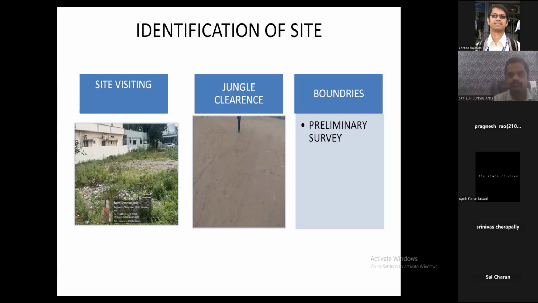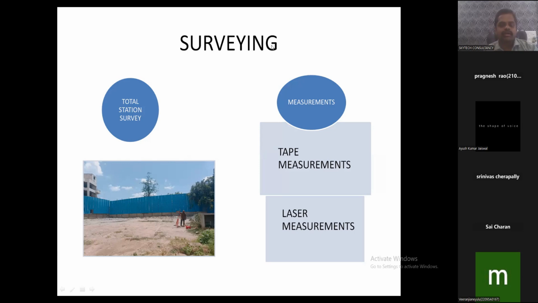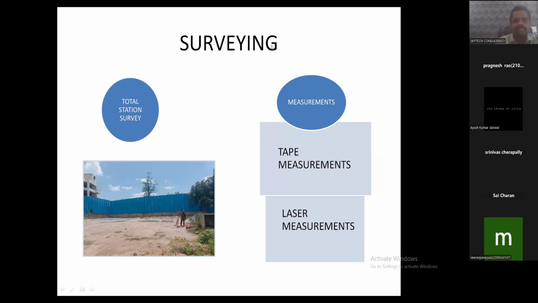And if the site is very small, around 4 to 5,000 square feet, the total station or any such instrument is not that necessary. By using tape measurements, line dori, or laser measurements, we can mark the site.